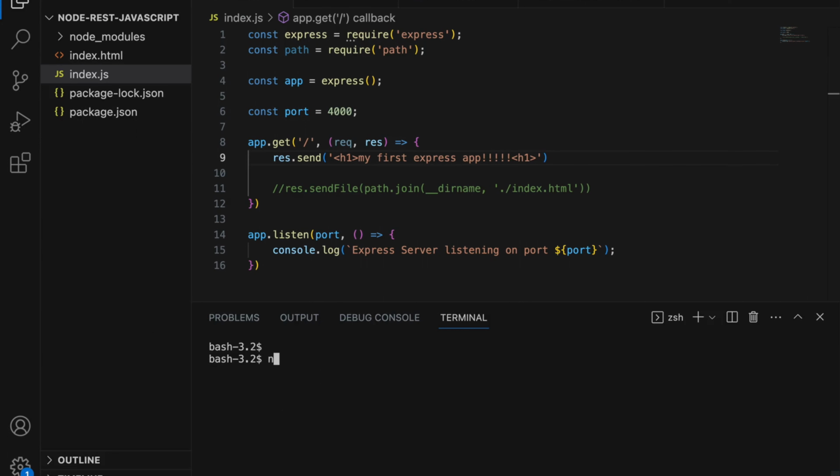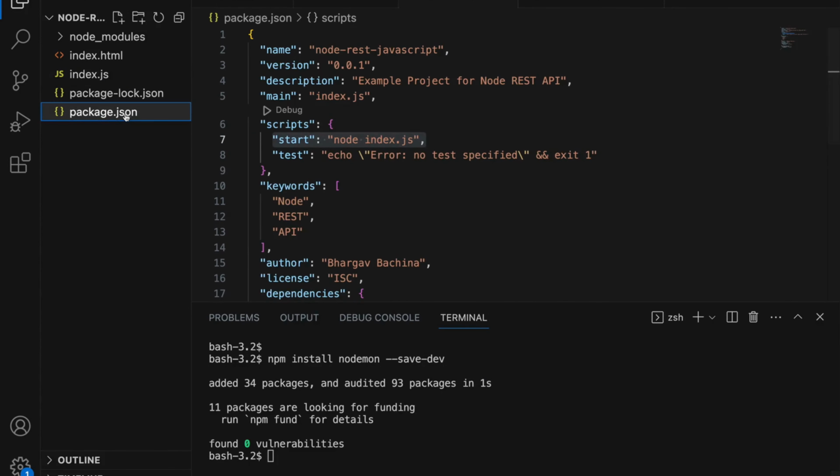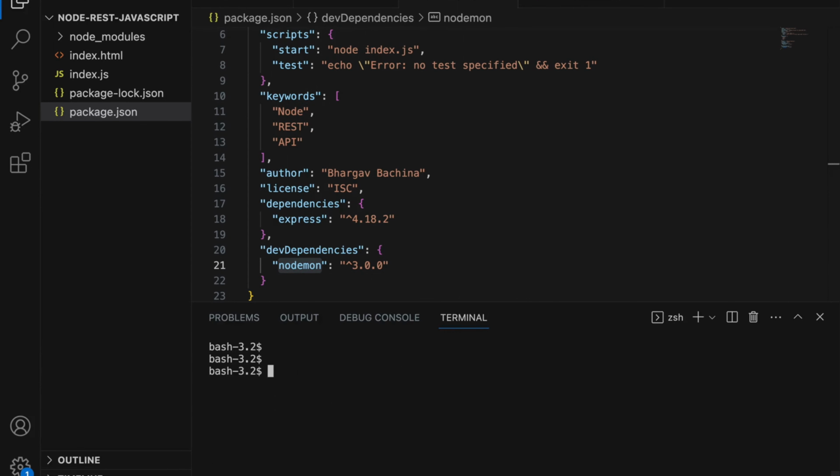So basically it is very difficult to do this every time we make a change in the development environment. So that's why we are going to install this Nodemon package. Since it is primarily used for development, we have to install it as a dev dependency. As you can see, Nodemon gets added to the dev dependency object in package.json.